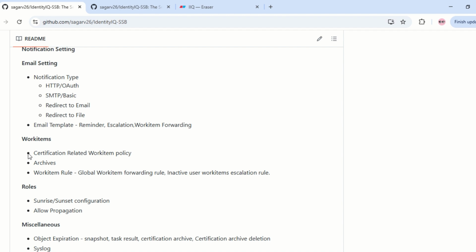Those things will happen through the perform maintenance task. You need to select the option there, like for forwarding work items and all. So this is related to work item settings.